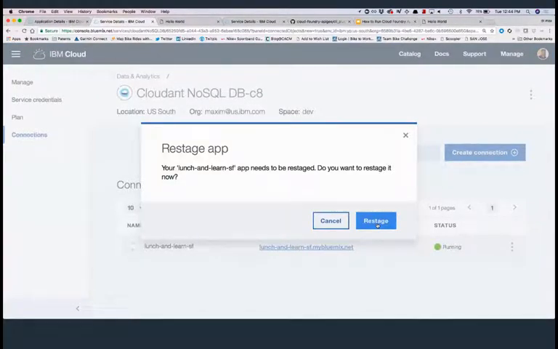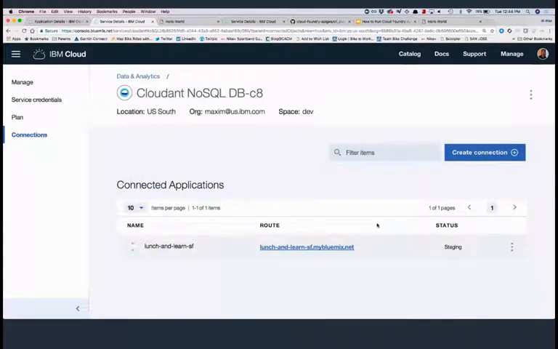I guess some languages might allow you to be more dynamic, but in most cases where you're connecting a service to an application, you do have to restage the app. What that does is it allows that connection to be live, right? So we say restage, and it's going to connect the two together. It takes a little bit of time because the restaging is essentially restarting the application.